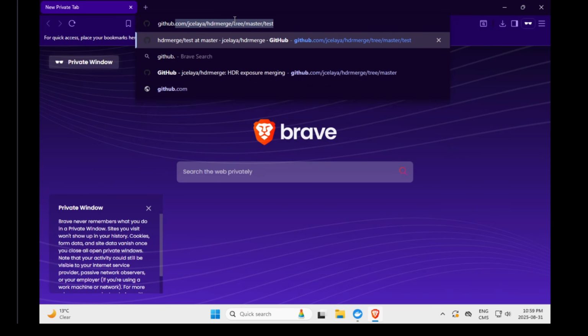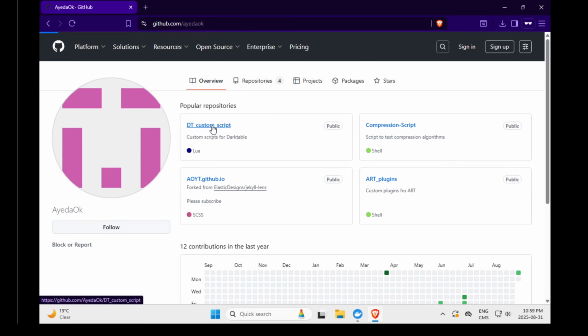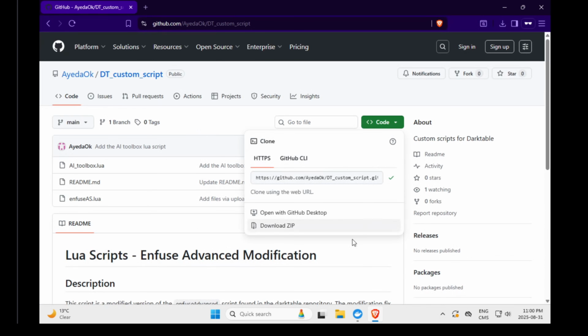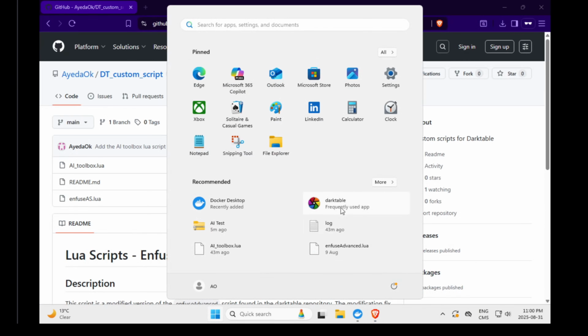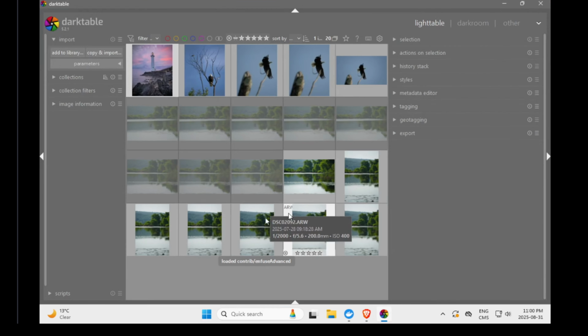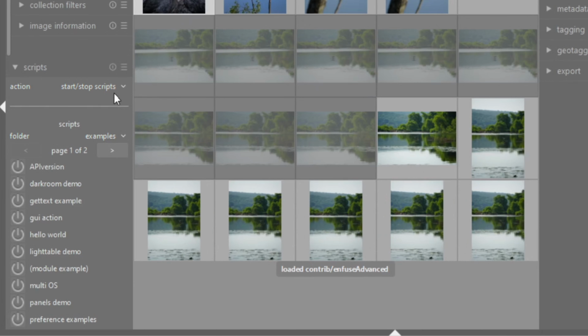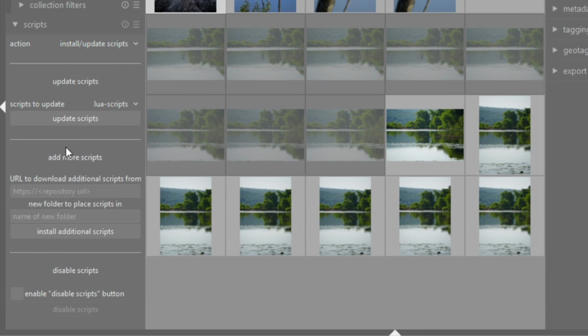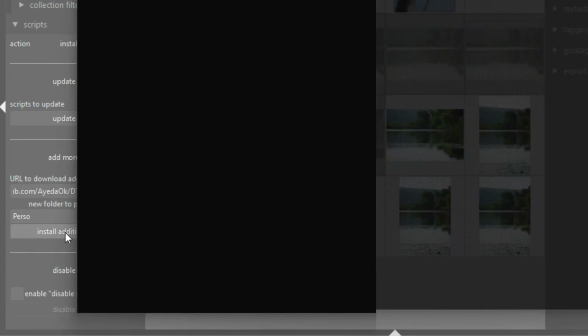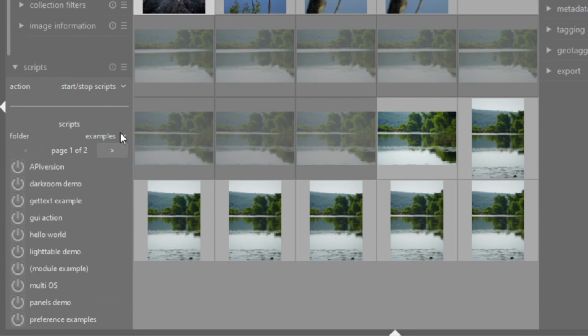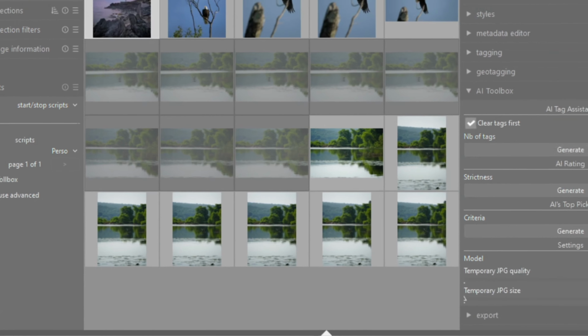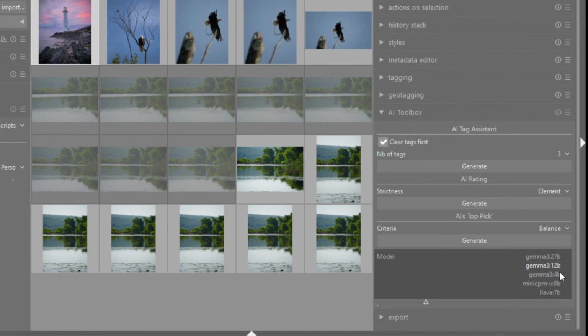After that, you can go to my GitHub and copy the link to my Darktable script repository. Again, the link will be in the video description. Now, open Darktable, go to the Lua script manager, go to install, and enter the GitHub URL. If you want, you can also specify the folder where you want the script to be installed, and if everything is good, click on install. Now, enable the AI Toolbox plugin, put the setting you want, and that's it.